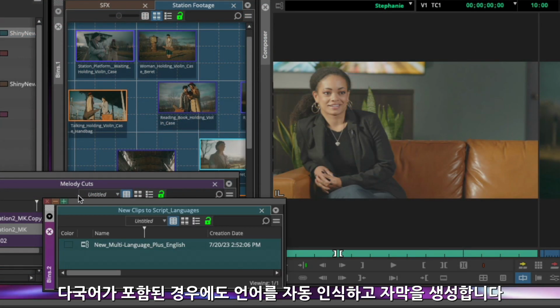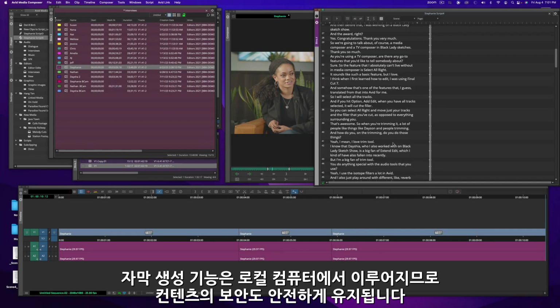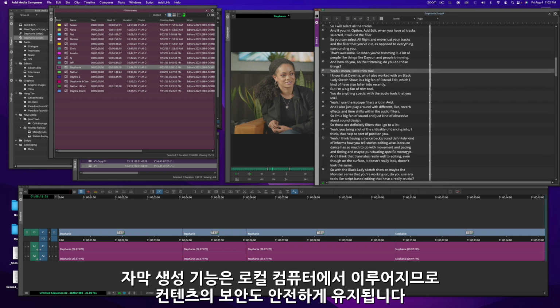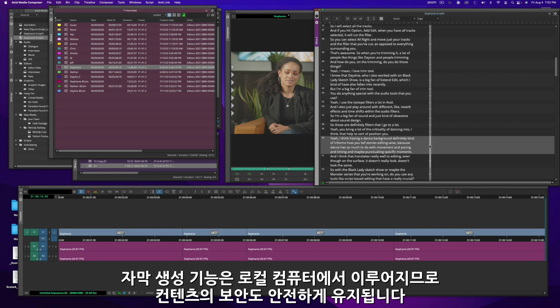What's even more exciting is that it senses the language and will create the transcription accordingly, even if the clip has mixed languages in it. This automated functionality of creating the transcription is not accessing the cloud, by the way. All processing is done local to your system, keeping your content totally secure.